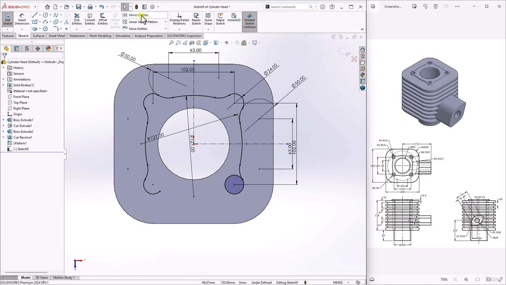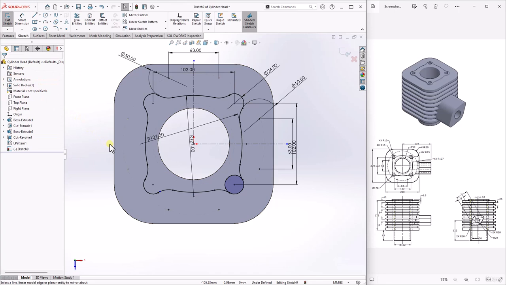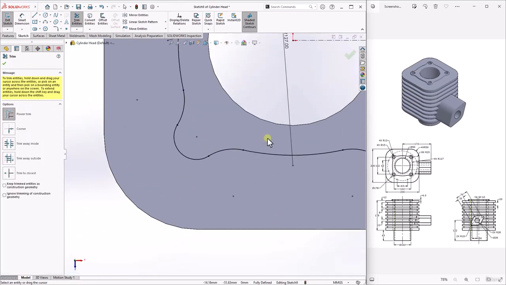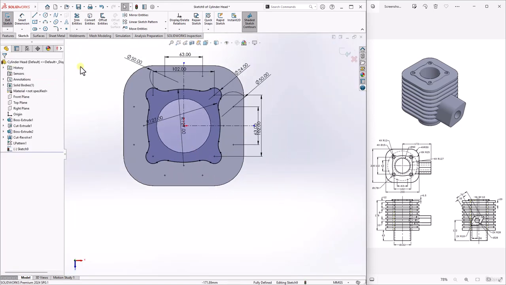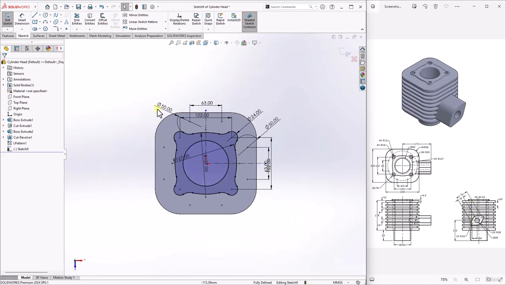Now go to mirror entities, entities to mirror, select this arc and mirror about, select the center line. Now choose the OK button. Now go to trim entities, zoom here, trim here and trim here. Now choose the OK button. Now select the internal circle, click here and click on convert entities. Now exit from the sketch environment by clicking on the confirmation corner, click here.